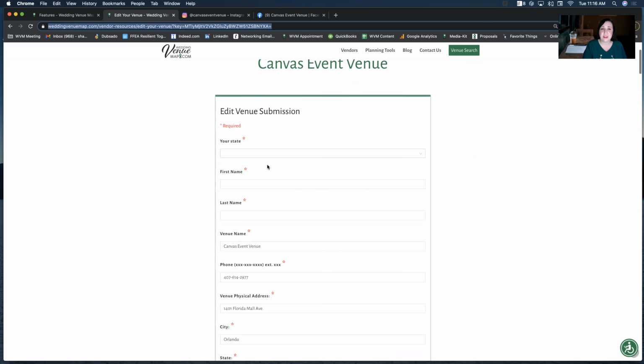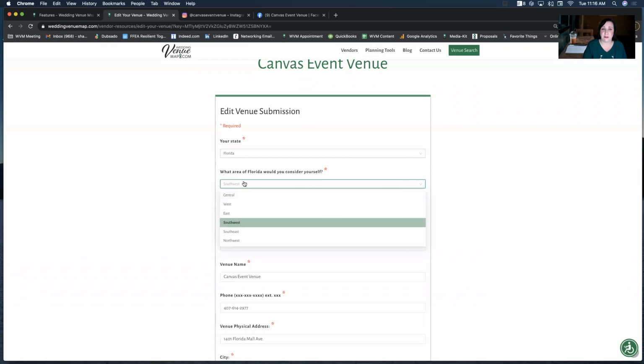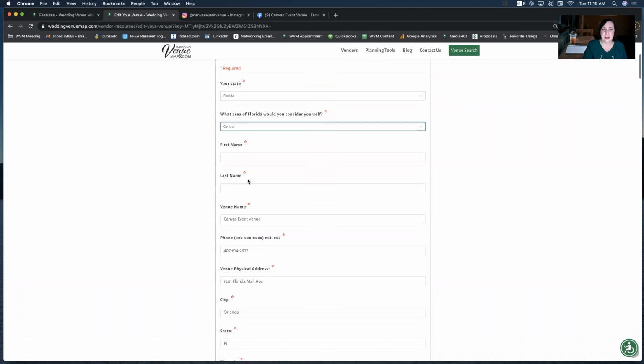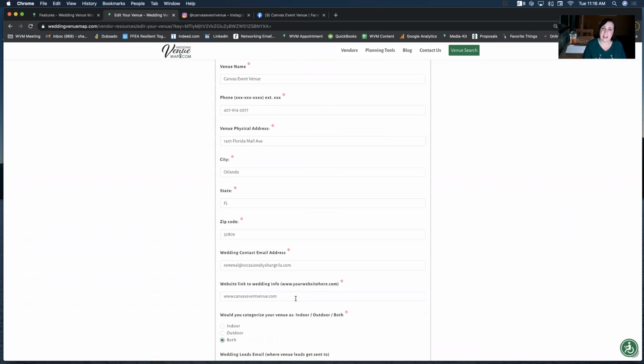So at the top of the listing, it will probably not have your first name, last name, just fill those in and what state you're located in. As you can see, we're getting ready to expand into other markets. So you want to start with your state. And then once you choose Florida, what area of Florida are you in? And you'll click Central.